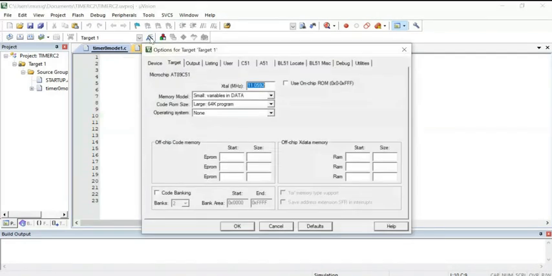And here you have to mention 11.0592, because in the aim of your experiment it is mentioned to use the 8051 microcontroller. The 8051 microcontroller's internal oscillator frequency is 11.0592. By default, Atmel 89C51 is set to 24 megahertz, so you have to change that frequency. Please don't forget.